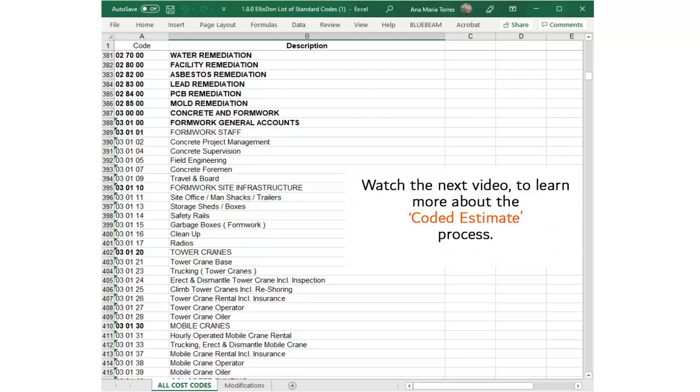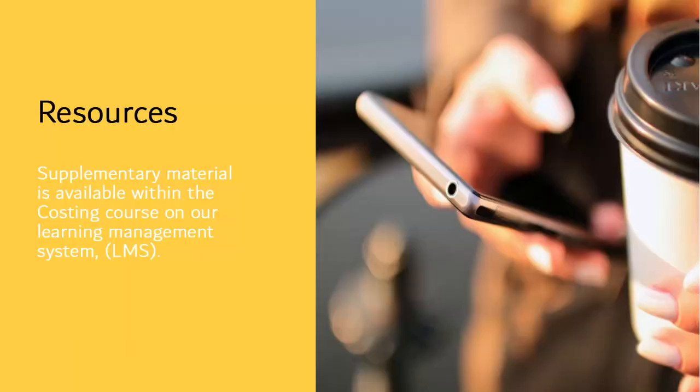The coded estimate requirements, process, cost code types, and how the different cost code types are used, consideration and takeaways will be outlined in greater detail and explained in the next video titled Coded Estimate. Keep an eye out for the supplementary material, which is also available within the costing course on our learning management system, the LMS.